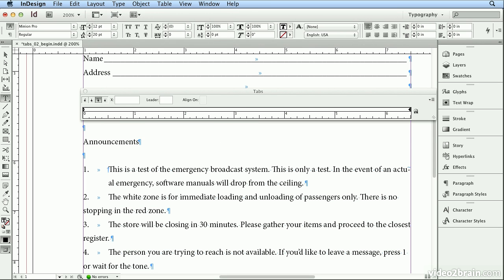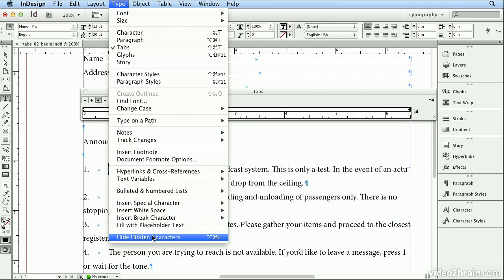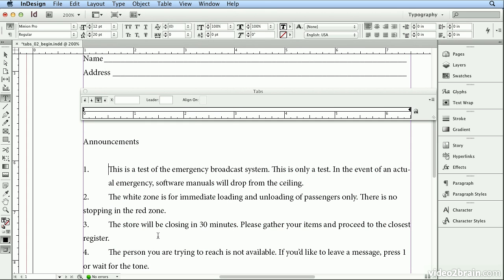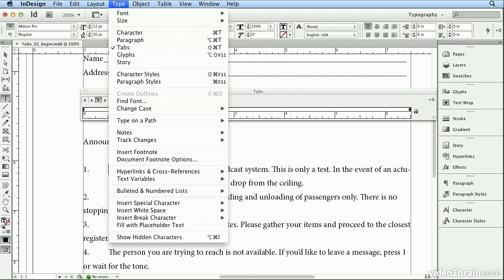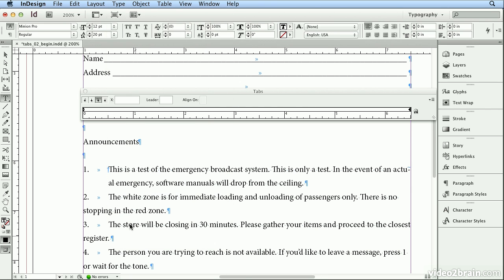I could see that hanging indent because under the Type menu, I have the hidden characters showing. If they're showing, it will say Hide, and you don't see them. To turn them on under Type, Show Hidden Characters, this little cross symbol indicates that I've done a hanging indent. In fact, I can do that with my keyboard by hitting Command / on the Mac or Control / on Windows.